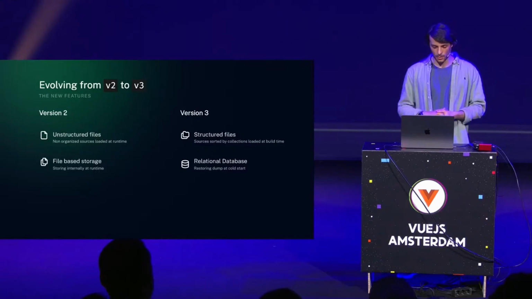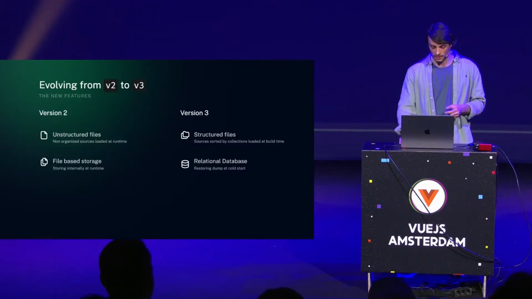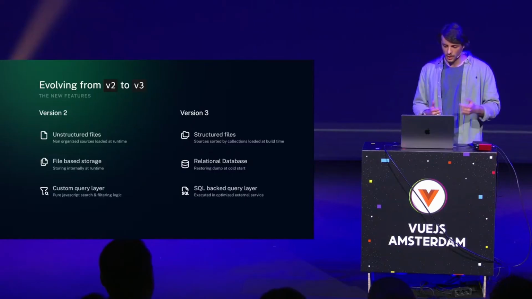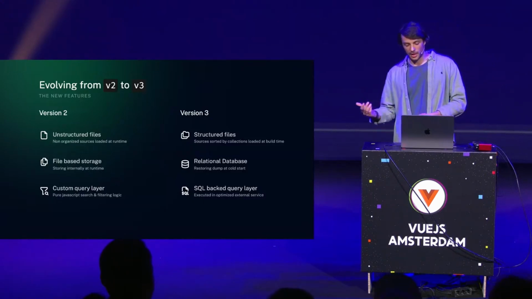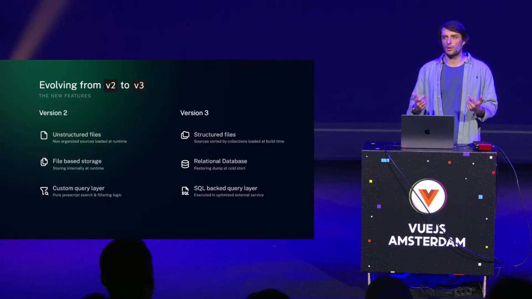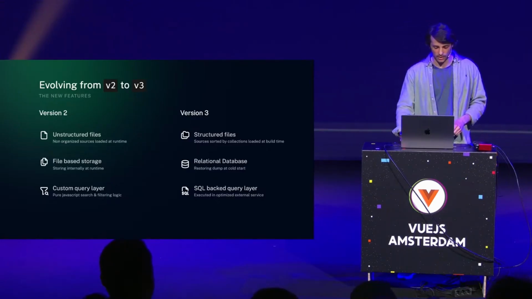And what is great about relational databases is that they are optimized for querying data. Because before, we were using a custom query layer that was not so fast. It was fast, but not enough. And now that we are backed by an SQL database, we are executing the query on an external service, which is dedicated to this. And yeah, it's a huge improvement in terms of performance.